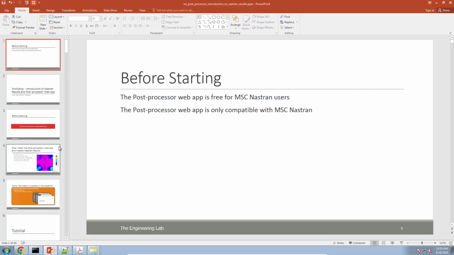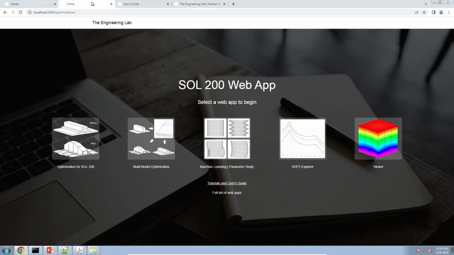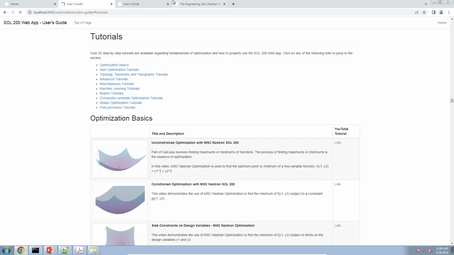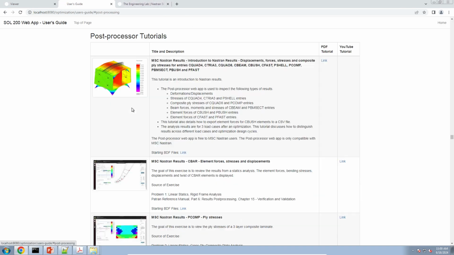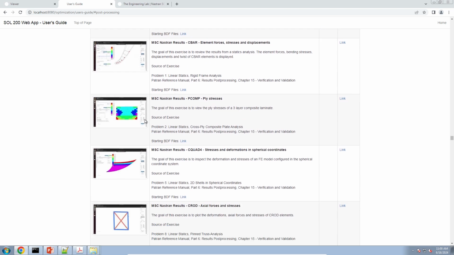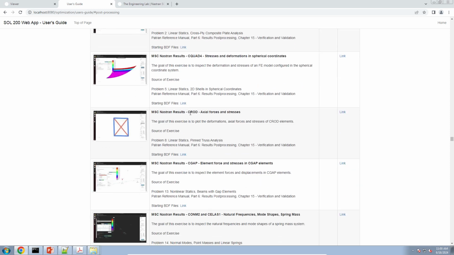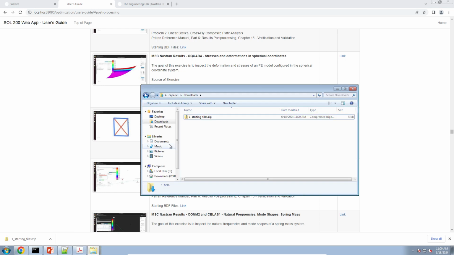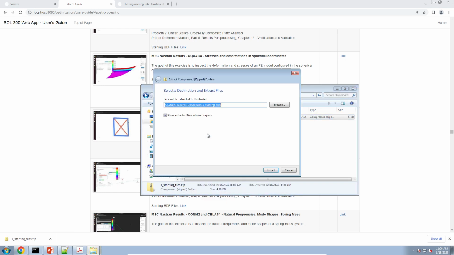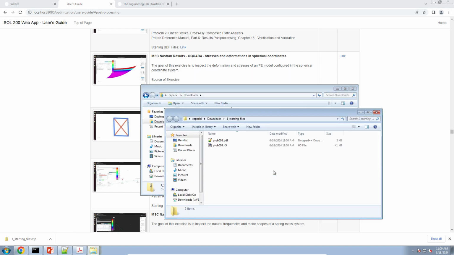Now, to start off with, let's go to the home page of the web app and click on Tutorials and User's Guide, go to Postprocessor Tutorials, and scroll down until you find this tutorial: CROD, Axial Forces and Stresses. Click on this link and then in the downloads directory, extract this zip file. Inside of this new folder is the bulk data file for this truss and the H5 file that contains the results of the Nastran analysis.